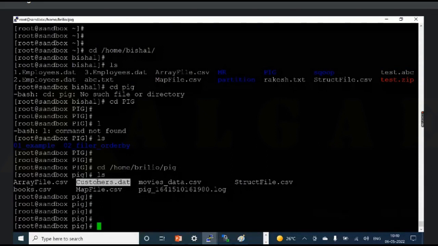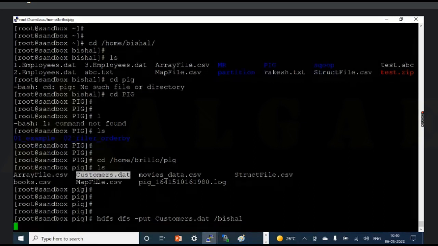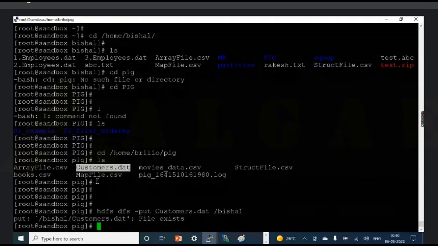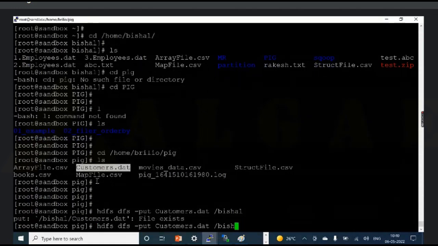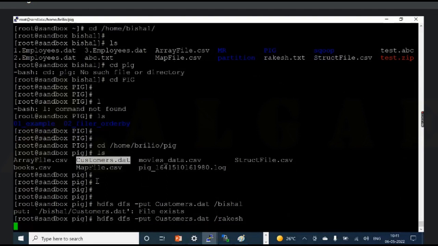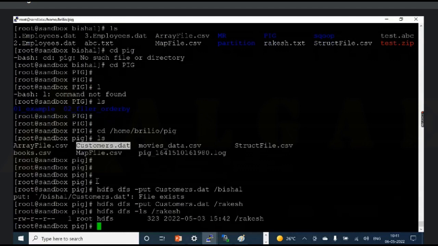This file will be uploaded. Where will I upload it? Inside some HDFS path, like hdfs dfs -ls, then slash, then -put. Put customer.dat inside Visal. Visal we are putting. Customer.dat is already present. Just we'll verify inside Rakesh whether this file got uploaded or not. Till now everyone clear? Yes sir.